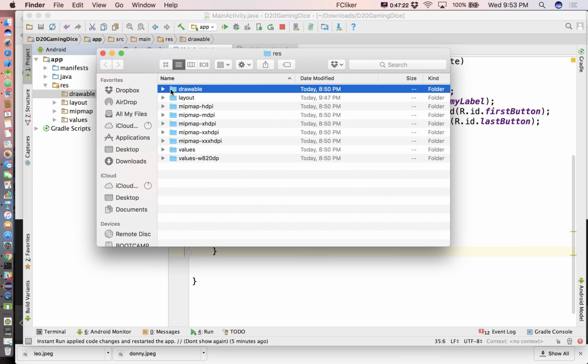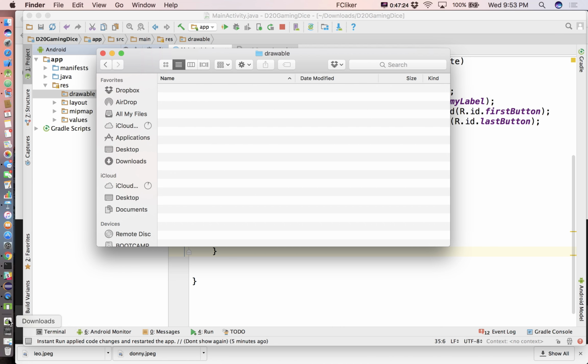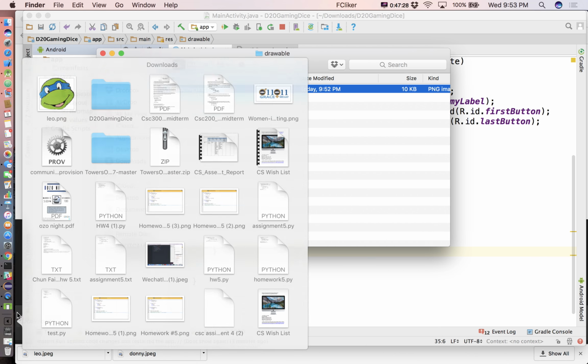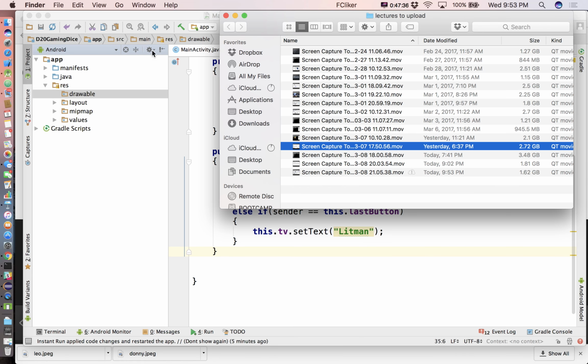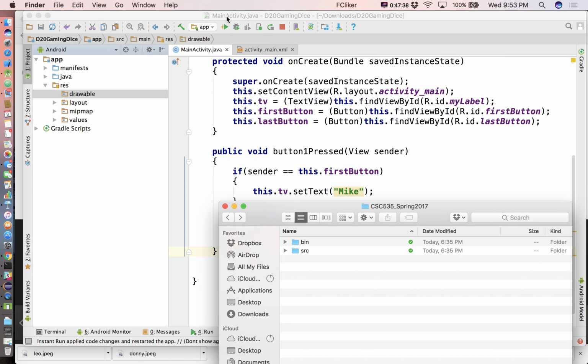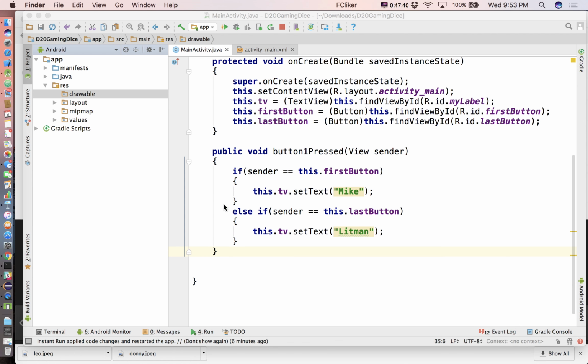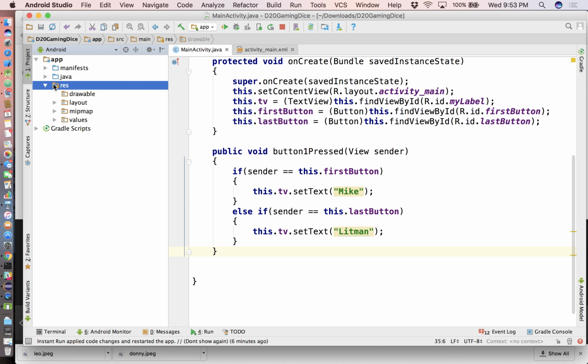Okay? So I'll go into that Drawable folder, and then what I'm going to do is drag my 2 images in there. Okay? And it just picked up on it. Okay, so now they're in there.